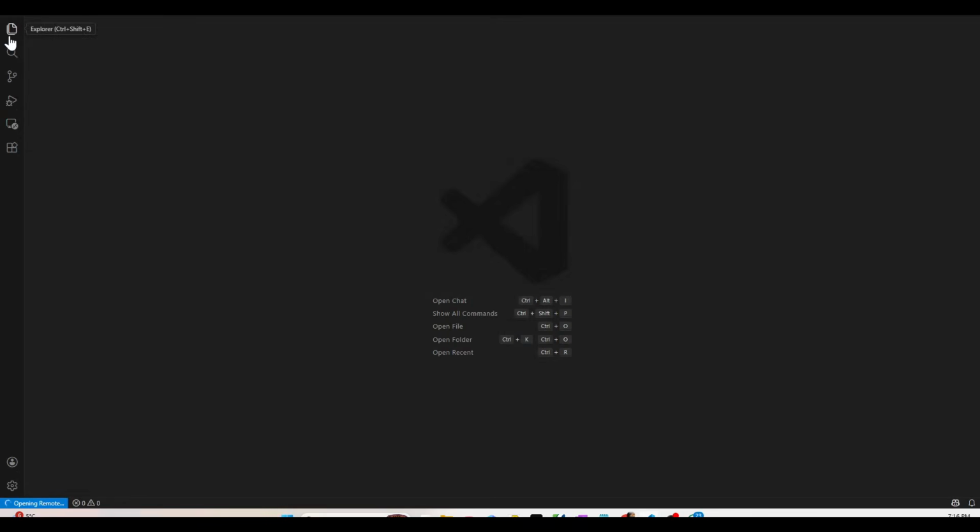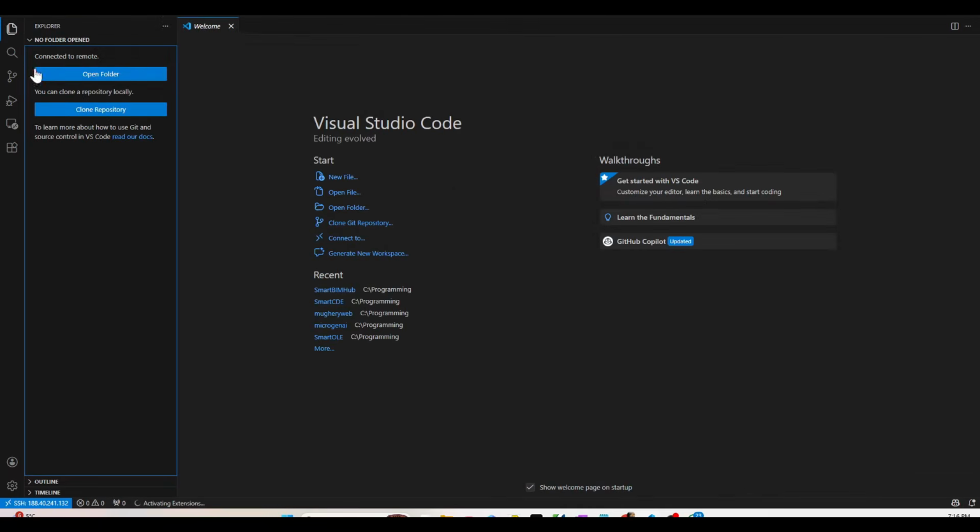Once you're in, it should ask you for the password at the top. So just wait for it. Yeah, it's going to ask you for the password. You just put the password you put earlier. So I'm just going to copy my password. Now, once you're in, there's only one tiny step left.